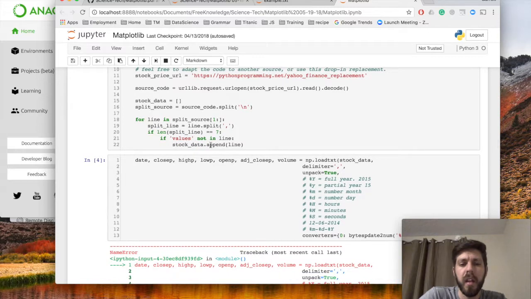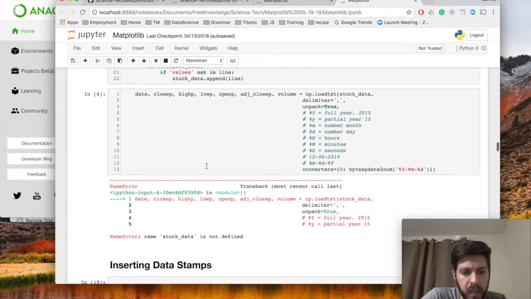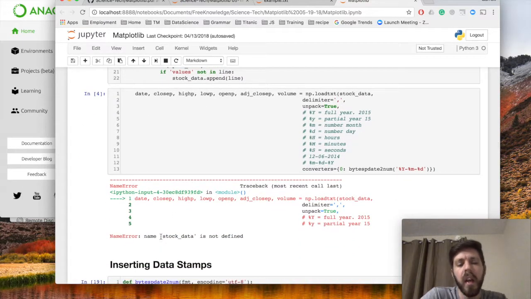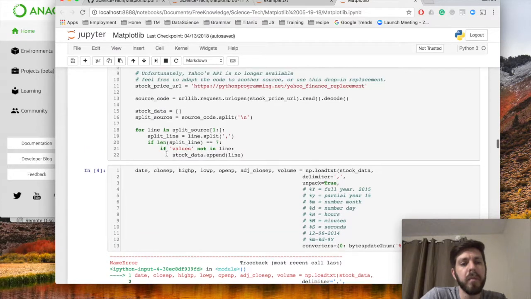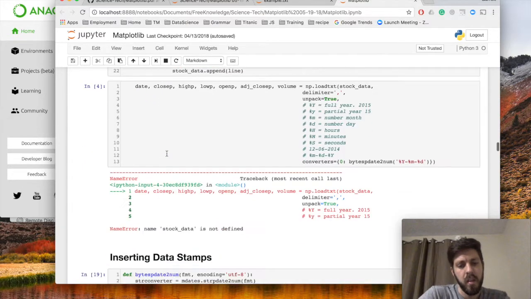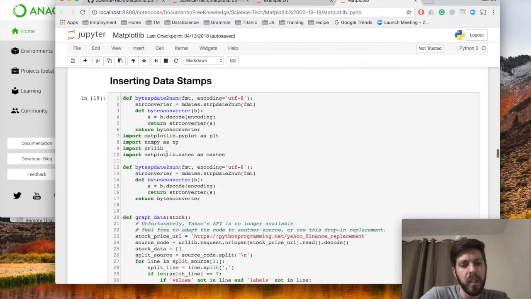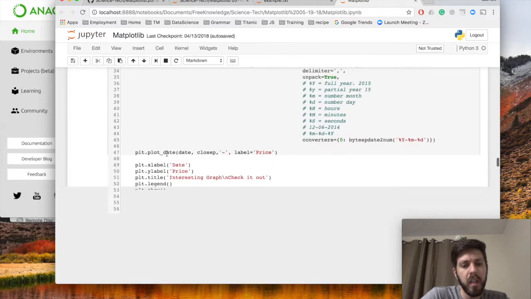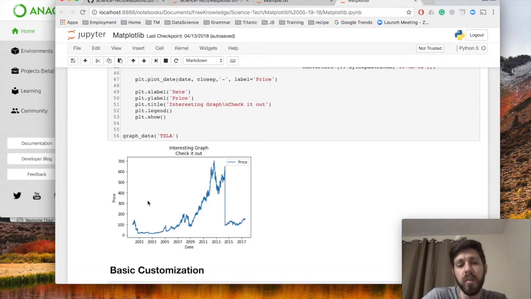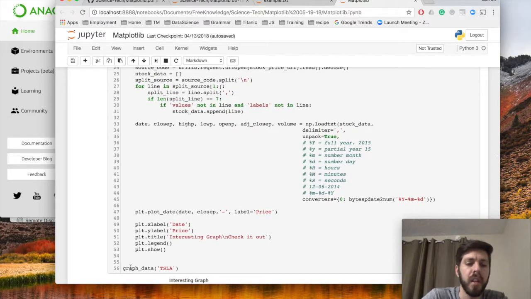I do have an error because I don't have the stock data defined. Yeah, stock data. I need to add that. But essentially, if you went to finance.google.com, you would see a graph of Tesla in the range that we're looking at here. Yeah, here's the graph data.